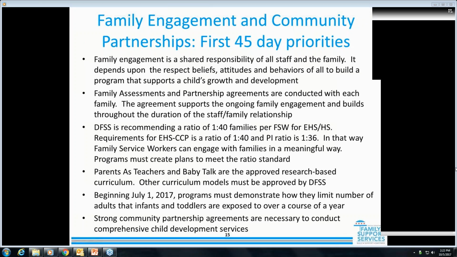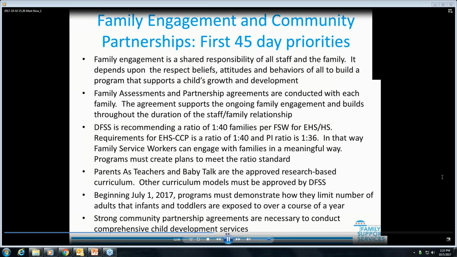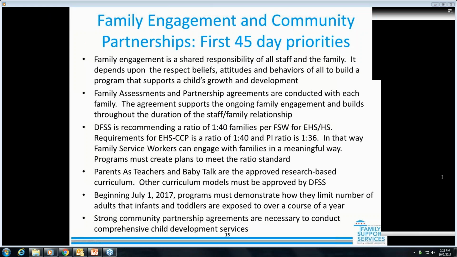Also, just looking at the third bullet as it relates to the ratio of families. At this point, DFSS is recommending a ratio of 1 to 40 families per FSW in Early Head Start and Head Start. Also note, your requirement for Early Head Start Child Care Partnership is a ratio of 1 to 40, and your PI ratio is 1 to 36.